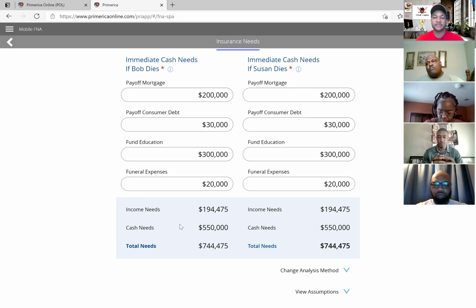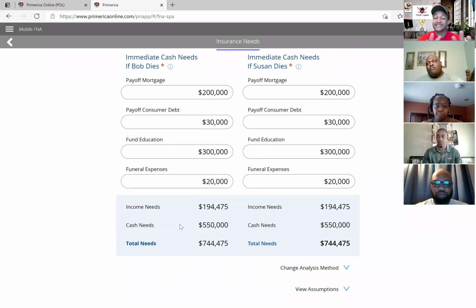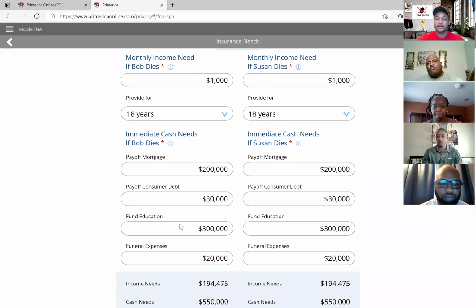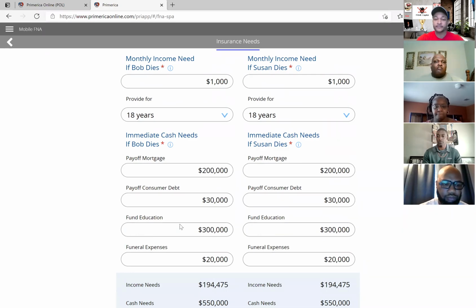So does that make sense? Yes, sir. Makes a lot of sense. You guys understand you want to have your policy outside of the job, right? Yes. Okay, awesome. So now that's the immediate cash needs. Now you guys have young children, correct?